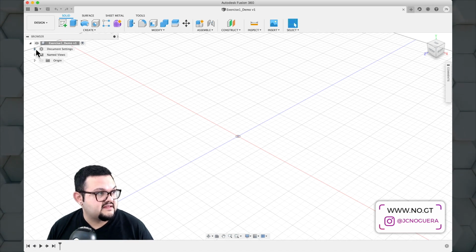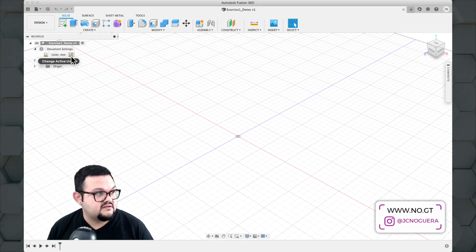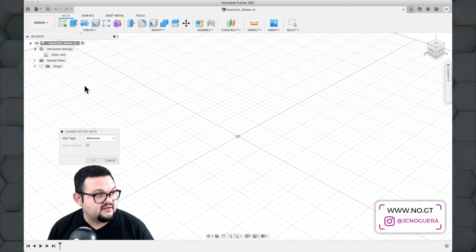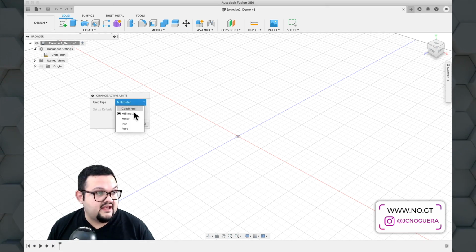So if I expand this thing called document settings, the first thing that you'll notice when you have an empty file is you have the unit set to millimeters or inches or whatever was your default setting. You can edit this by clicking on this edit button. You can change your unit. For this particular project, we're going to keep this in millimeters.